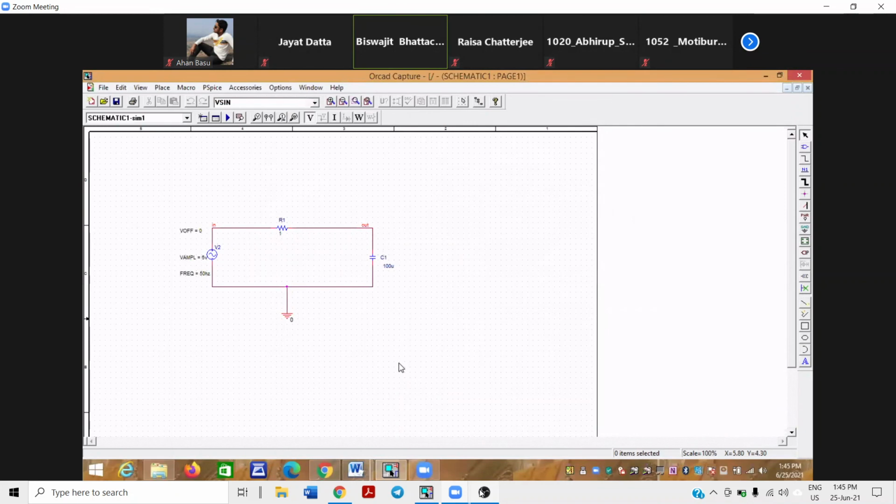2 cycles mean, one cycle is how much? For a 50 hertz frequency, one period is 1 by 50. 1 by 50 is 20 millisecond. So for 2 cycles, it will be 40 millisecond.